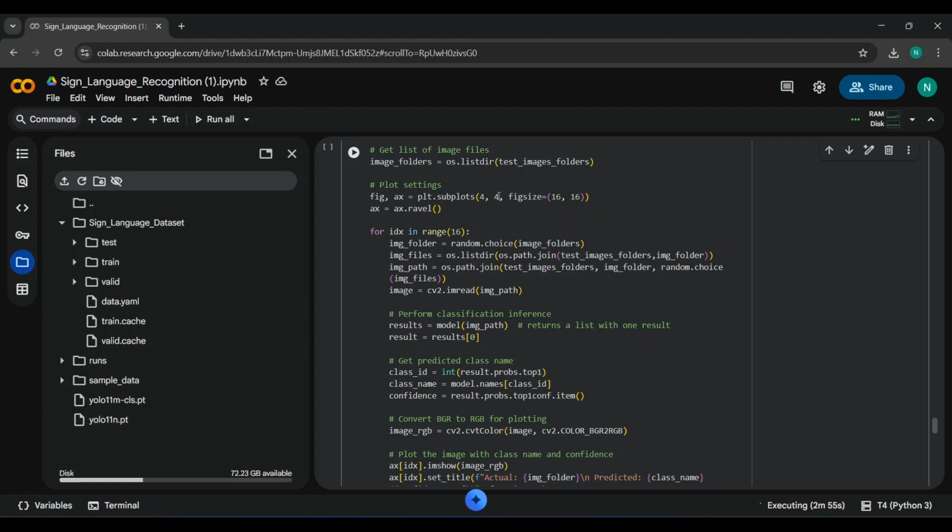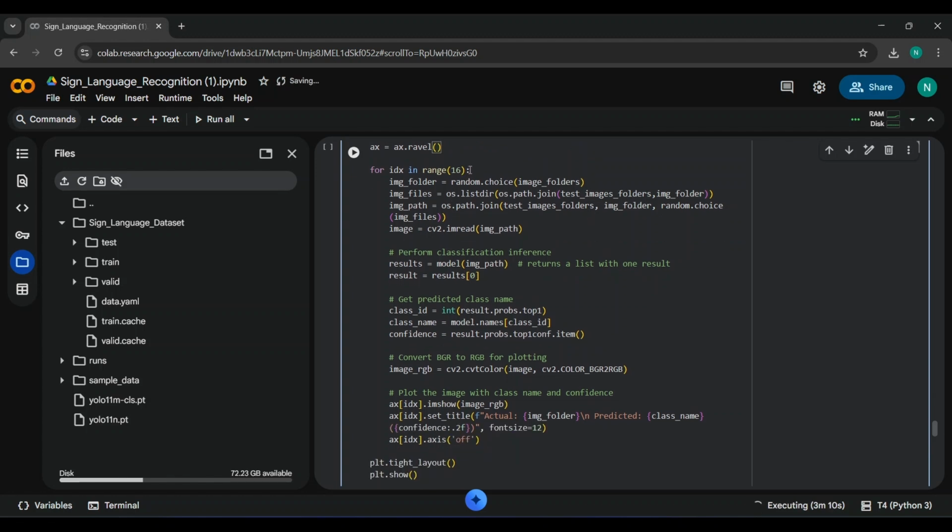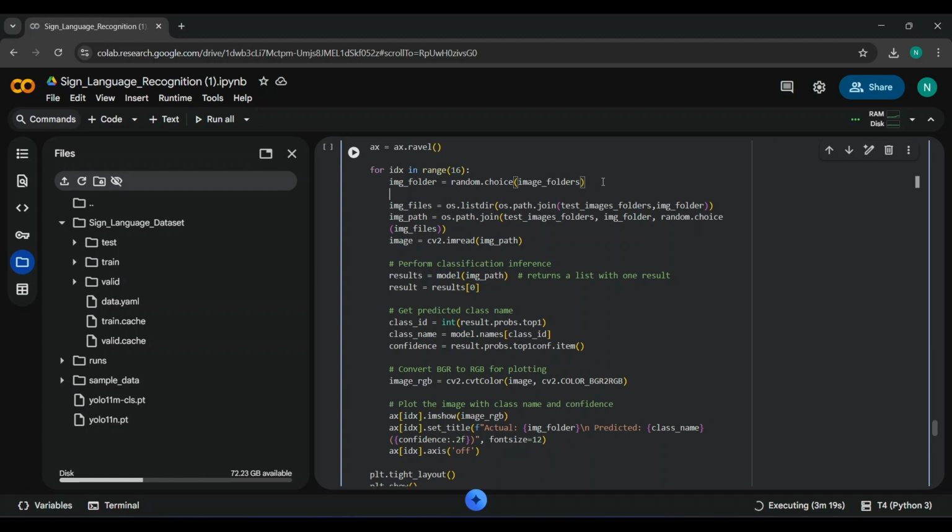So plt.subplots with 4 rows and 4 columns. Each figure size will be 16 by 16. Here axes is in a 2D format, and after using it, it will be converted into 1D format just for the ease of iteration. We have to plot 16, so the loop will run 16 times. Random choice of image folder means it will randomly select one of the A, B, C, D, E, F, G, H folder names. After randomly selecting the folder name, it will give me the image file.